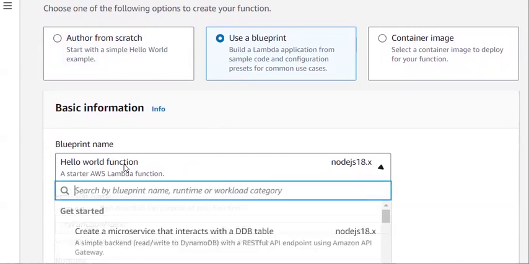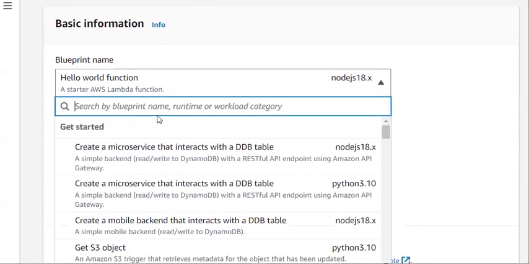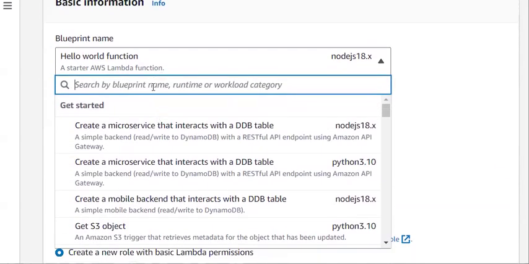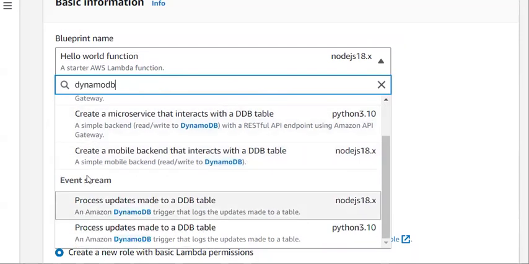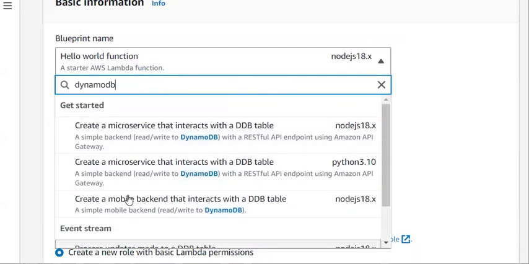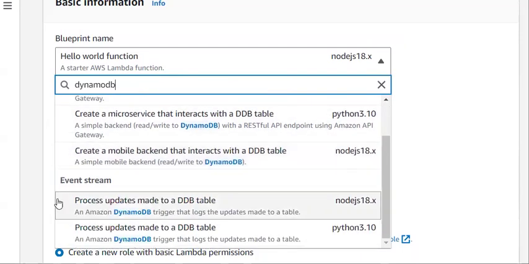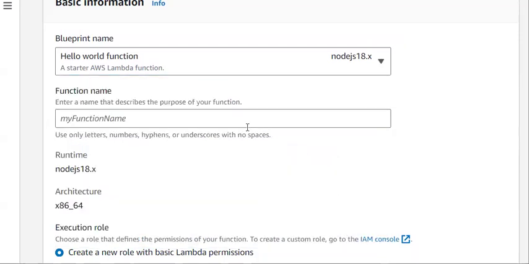So you need to select the blueprint here. Currently I want a Python related blueprint, for DynamoDB. Since I'm creating it for DynamoDB, I want a Python related DynamoDB event streams blueprint. Since it's related to DynamoDB streams, I'm choosing any one of these two. Since I need this Python version, I'm choosing this.